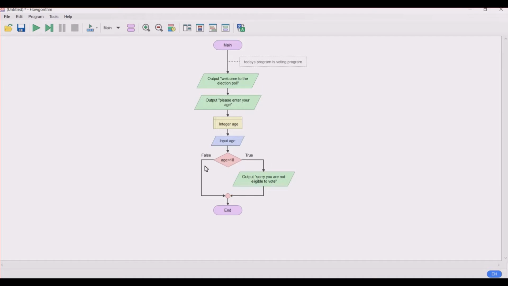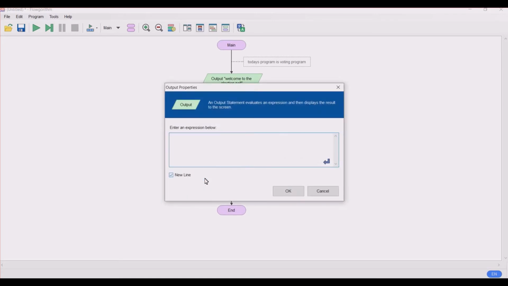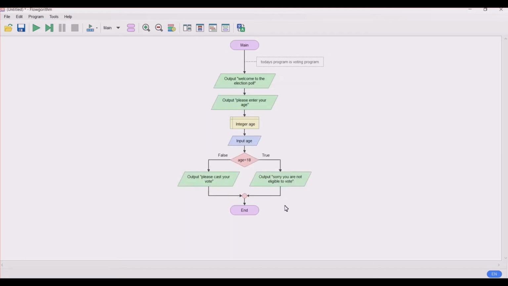If it's a false condition, we take an output statement: yes, please cast your vote. Close the inverted commas, click on OK. So guys, this is the program. Now let's run the program and check.